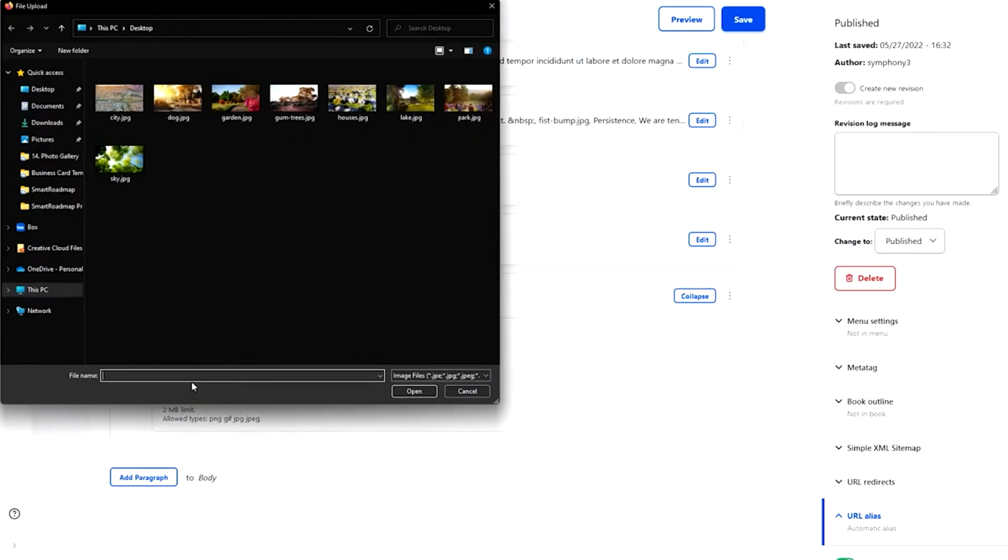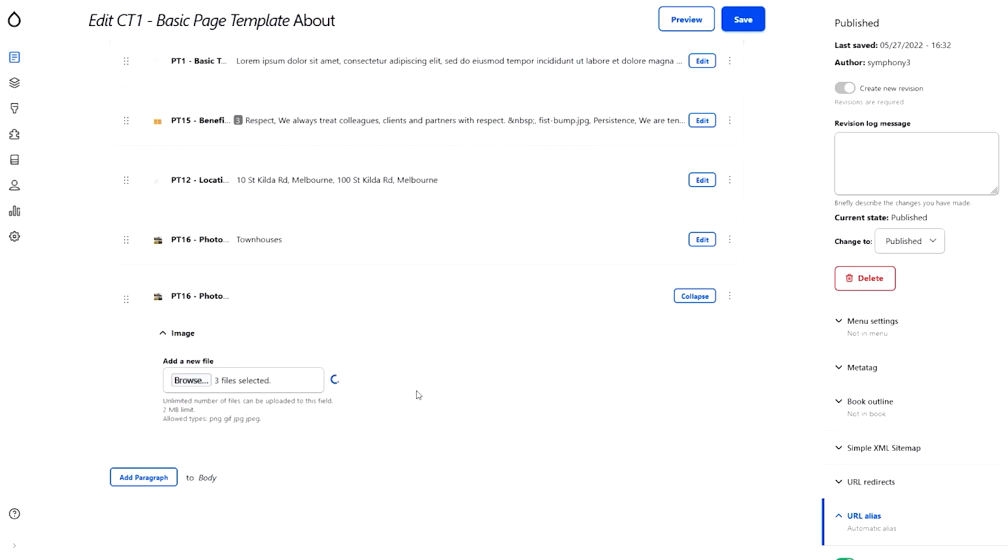Click on the Browse button to search your local computer files for the images you wish to add to the gallery. There is a 2 MB size limit to uploads.